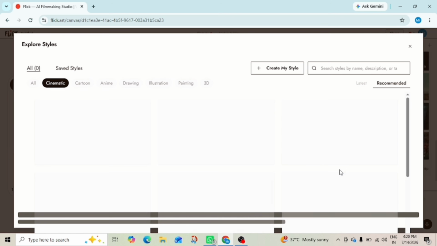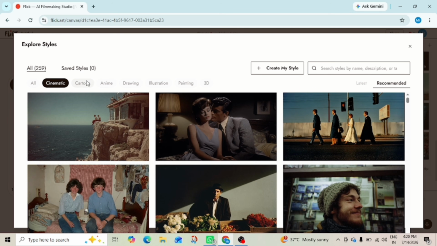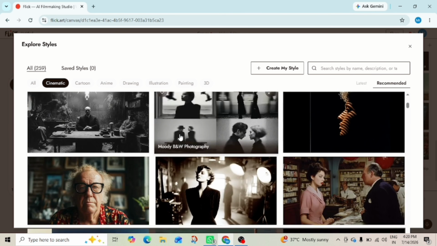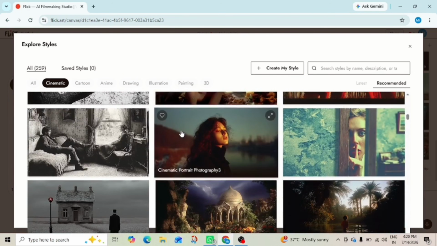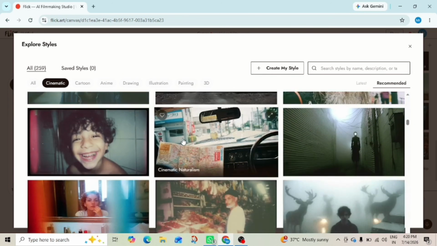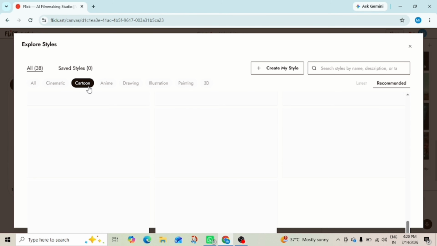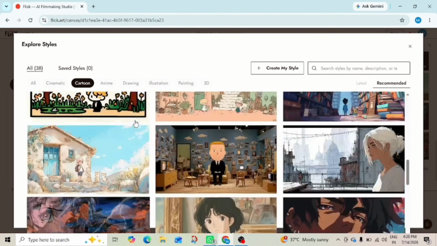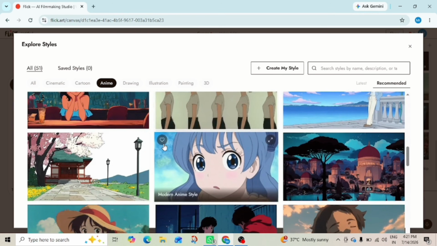If we click Browse All, we'll discover that Flick offers more than 900 professionally curated cinematic styles, designed for different genres, moods, and filmmaking aesthetics. You'll find categories including cinematic, cartoon, anime, drawing, illustration, painting, and 3D. There's also a search bar at the top, making it easy to find a specific visual style instantly. And if you'd like to build your own unique visual identity, you can use the Create My Style option.